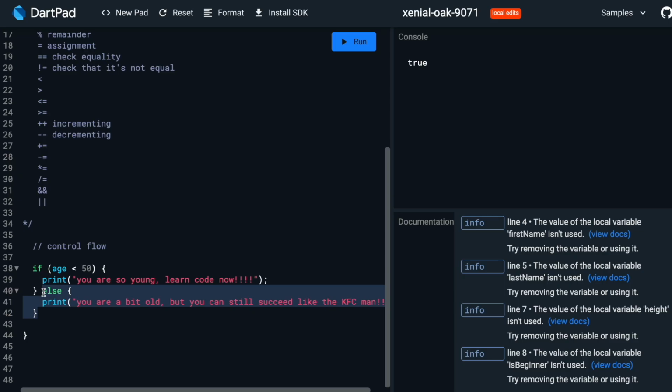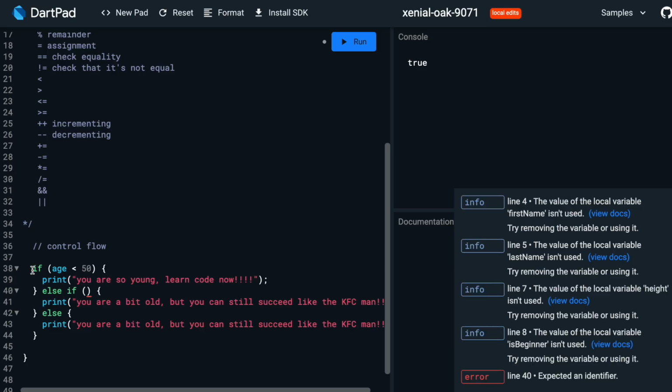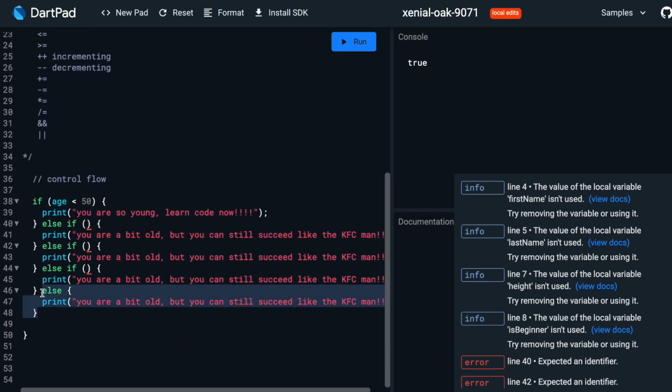Now you can also put in an else if. So we can just start off with an if statement, just checking a particular condition. And if this is not true, then you can check another if statement. And so you can put in as many of these as you need. And then the last else will just do the default case if none of those conditions are true.